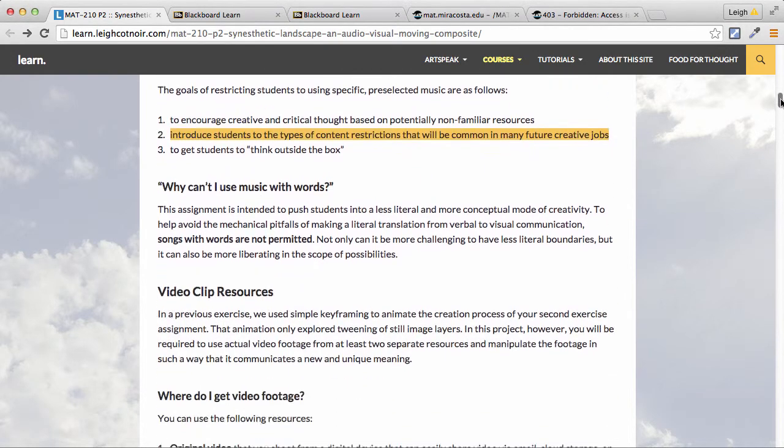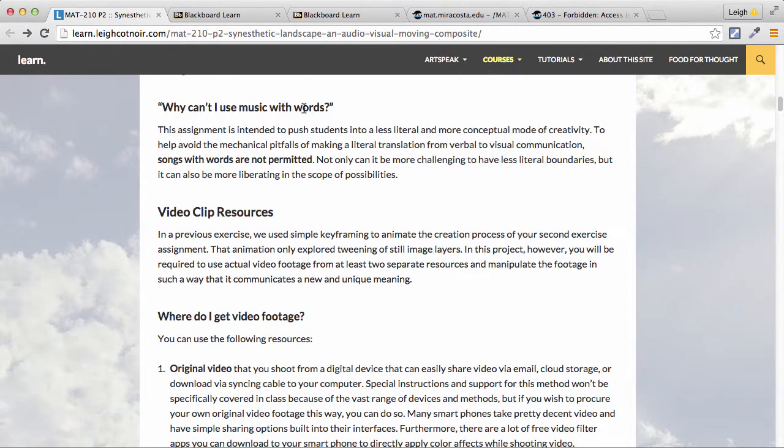And then that gets us to the next issue. Why can't I use music with words? Again, I'm pushing you to think a little bit more conceptually and less literally. There are some mechanical pitfalls that come with using music that has words. It's really easy to almost use the words as instructions for how to create your visual imagery.